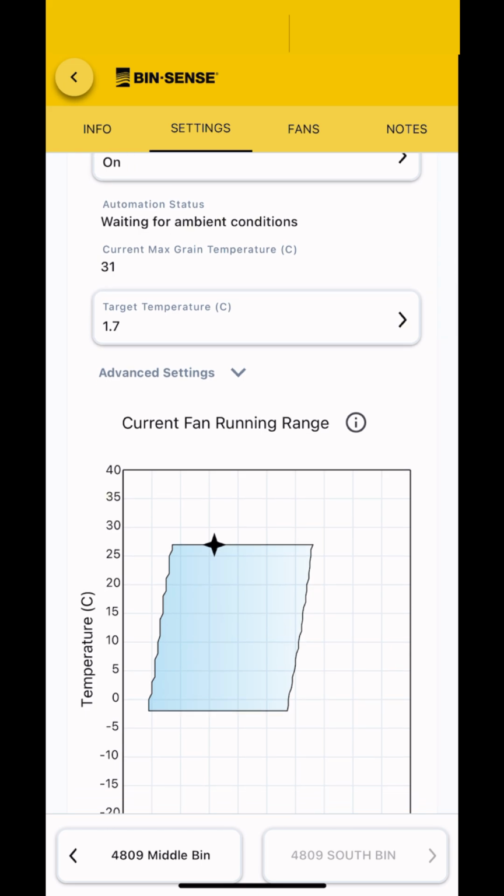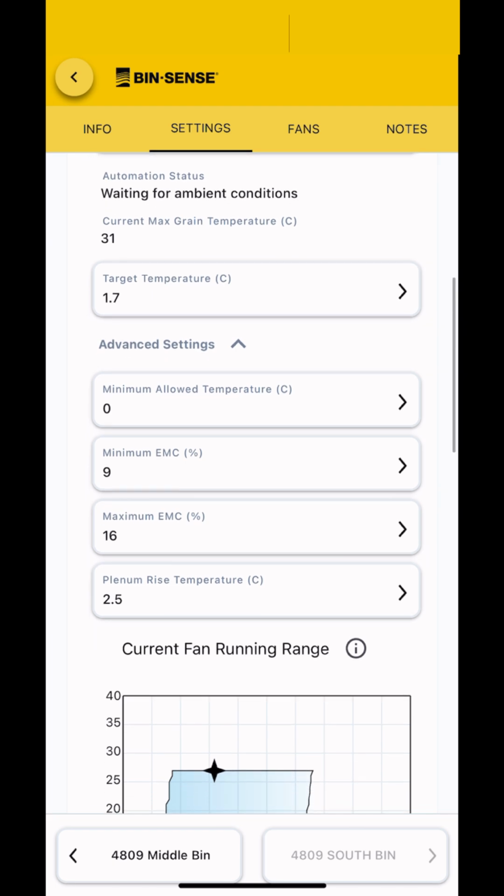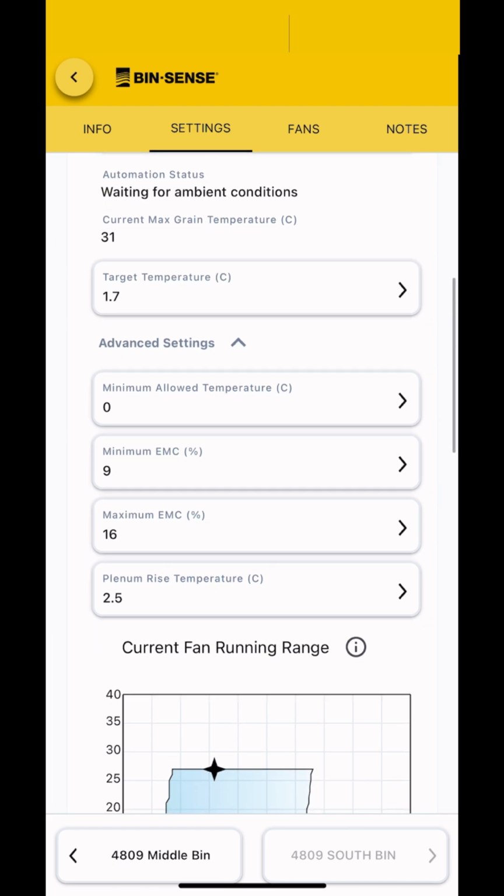In both cases, you also need to instruct the system to the appropriate conditions to operate in. When looking at the automation status section, you will see whether the automation system is actively running or waiting for ambient conditions to be within your range. Under the Advanced Settings section, you can provide input for the minimum allowed ambient temperature, as well as the ambient equivalent moisture content range, also known as EMC.